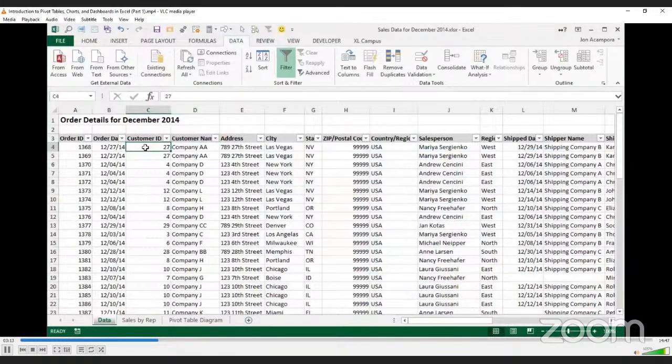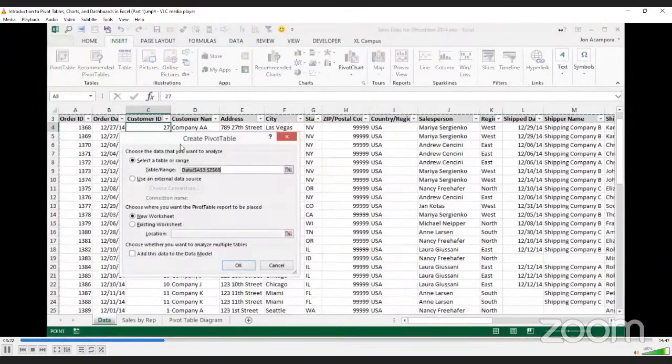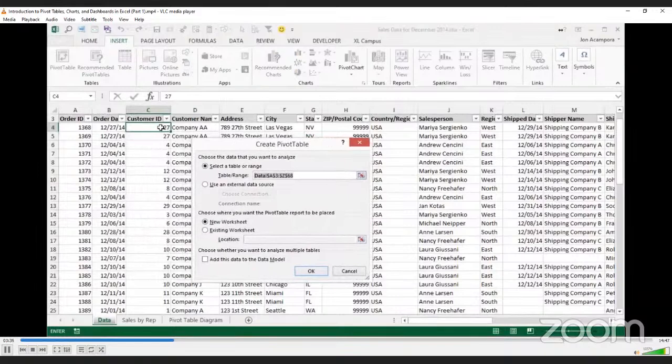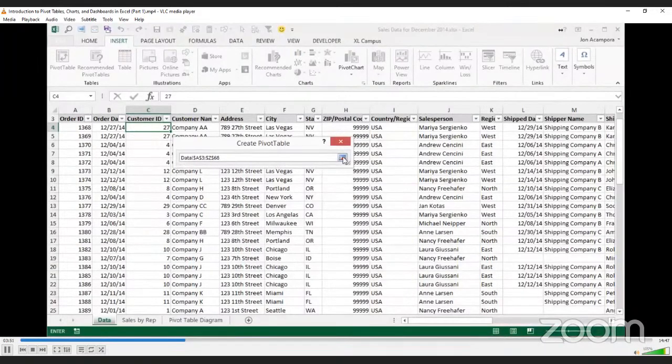Once your data is cleaned up, and this data looks pretty good, you go to the Insert tab on the ribbon, and then click the PivotTable button. That'll bring up this Create PivotTable window, and it's asking us to select the table or range. You can see that Excel has automatically detected the range for me, because I had a cell selected inside the data set before I clicked the button. As long as you select a cell inside the range and click this button, Excel will automatically detect the range for you. If it doesn't, you can click this blue button over here and select your range.